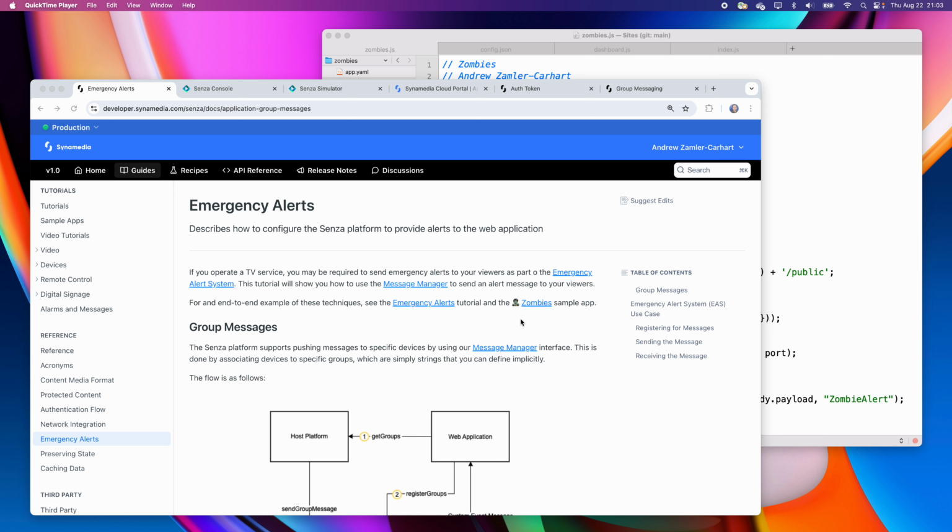So in this video, we're going to learn how to use the Senza REST API, specifically the group messaging API, to send emergency alerts. If you run a broadcast TV platform, you may actually be required by the government to be able to send broadcast messages to your viewers in the event that there's some sort of emergency, like a zombie apocalypse or who knows what. So in this case, we're going to walk through a bit about how that works.